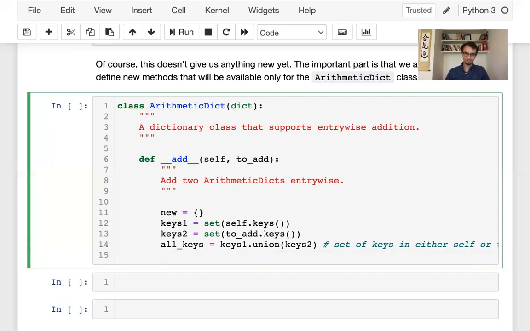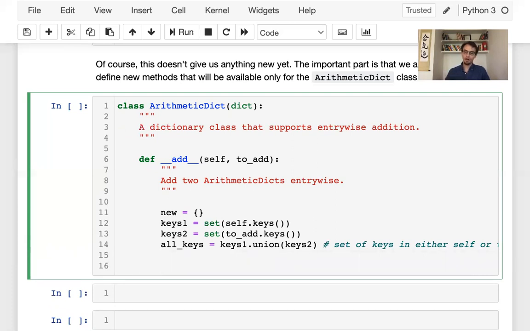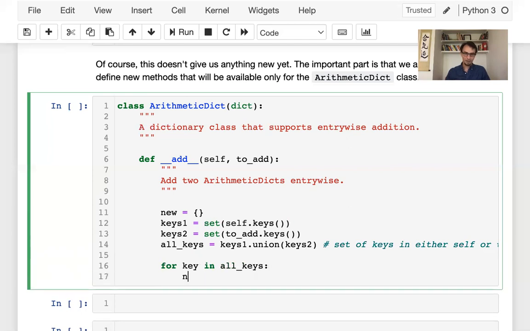Next, I am going to loop through all keys, and I'm going to add to the currently empty new dict the sum of the values corresponding to each key in each of the two dicts I'm trying to add. So for key in all_keys, new.update. I'm going to add the following little miniature dictionary to new each time.